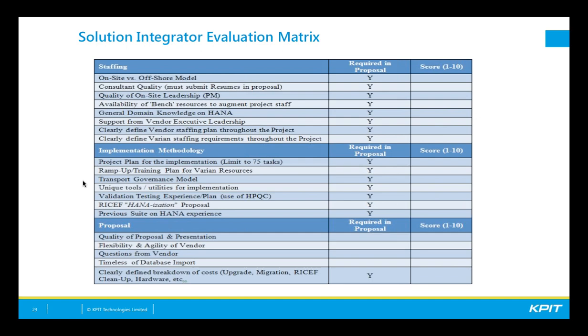We wanted to see detailed information on ramp-up training for the Varian resources. What we found is there's a fair amount of training required, both from the ABAP development standpoint, but also from the basis standpoint. We wanted to make sure that our resources were properly trained throughout this project. Transport governance model, and then unique tools or utilities for implementation.